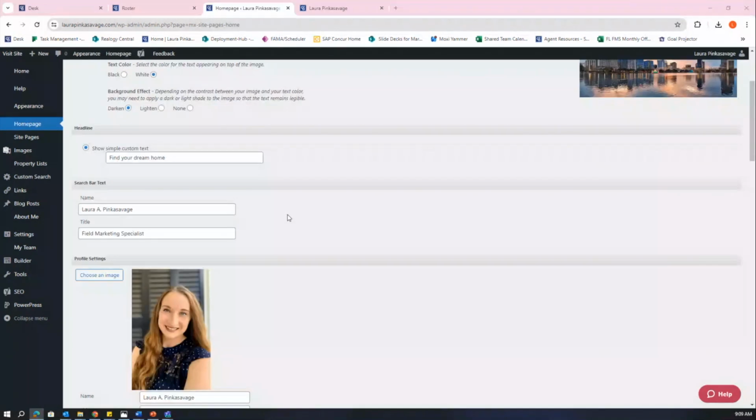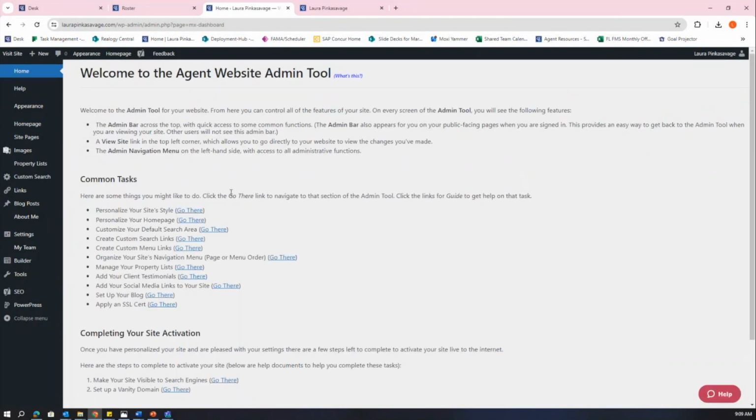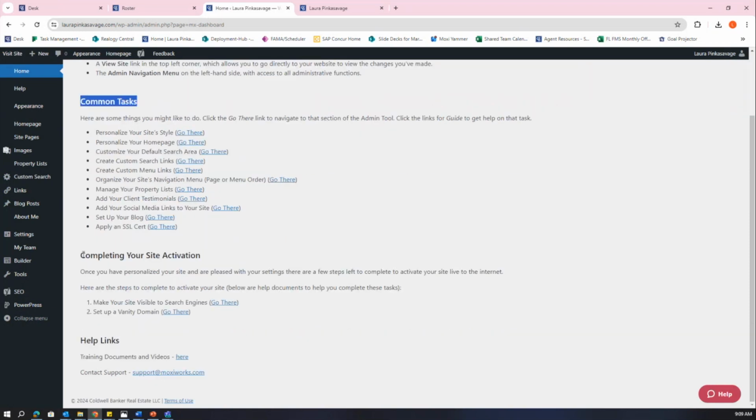The last bit that I'm going to be demoing here is the steps for the final activation of your site. Once again, I'm going to go back to our home section. And beneath this section that says common tasks, you're going to see this area that says completing your site activation. There's two different tasks that we're going to be doing here.